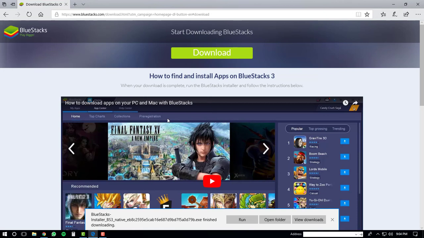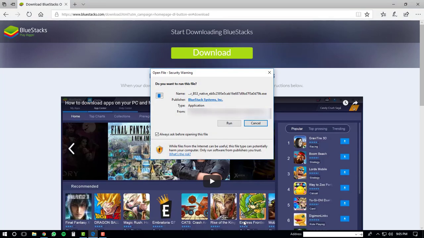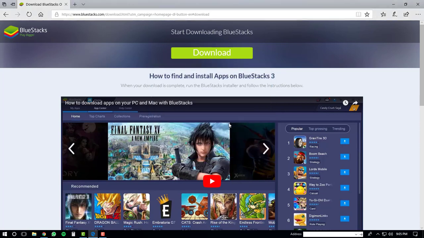The download should start. And then once the download has finished, you'll get this notification at the bottom of the screen. So at this point you can just click the run button to start the installer. And then you'll get an open file security warning window. Now you can just click the run button again. You may get a user account control window. If you do, you'll just click the yes button within that window.